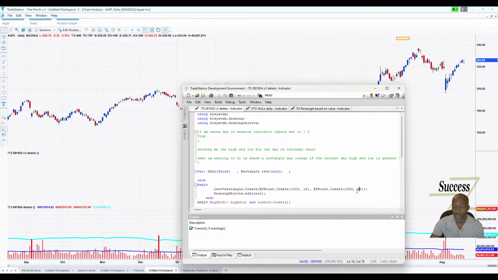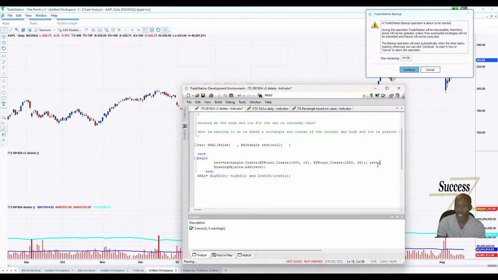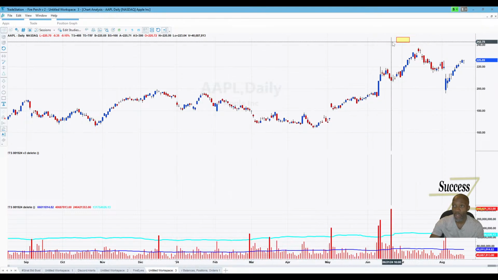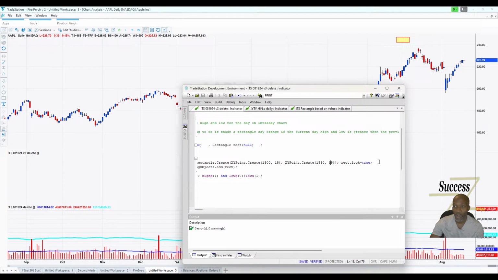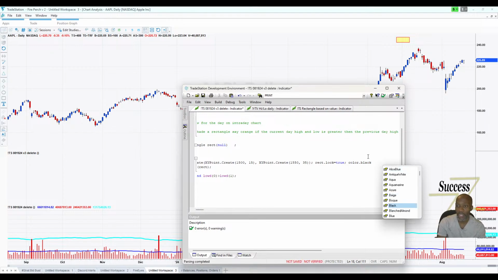We'll make it a little bit thicker, 35. Okay, all right, so there's a little box. We're gonna go ahead and lock it. So rectangle dot lock equals true. All right, so we locked it so it won't move. Okay, so now we're gonna color it black though. So color dot black, rect dot color equals color dot black.